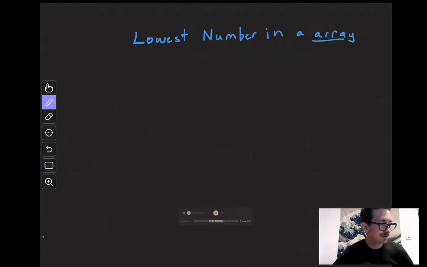Okay, so this brain teaser is going to be lowest number in an array. Now this is one of the first brain teasers that you're probably likely to encounter. So let's just get right into it.